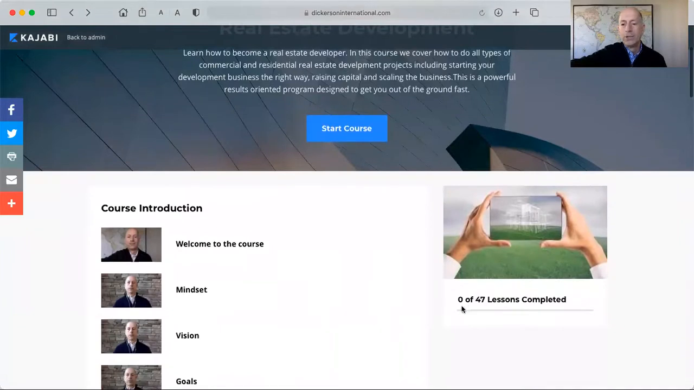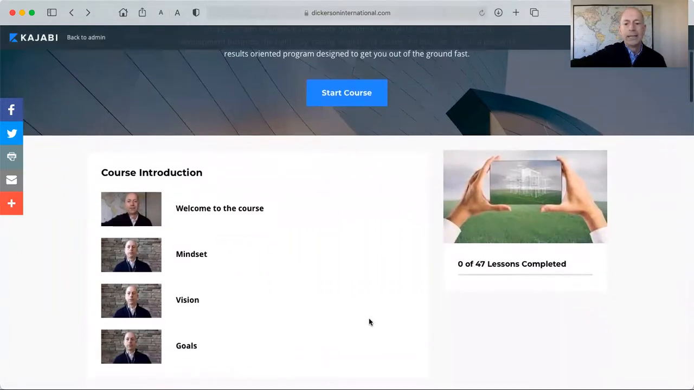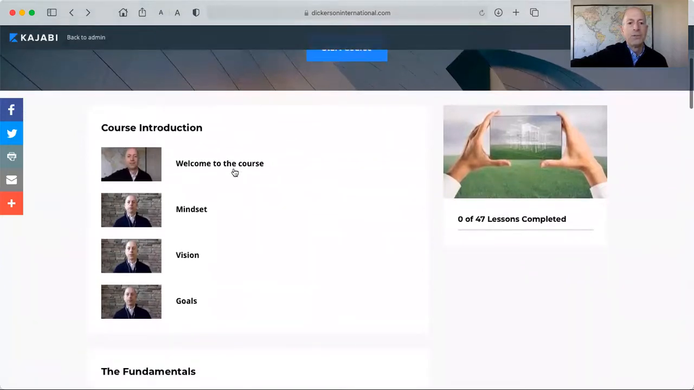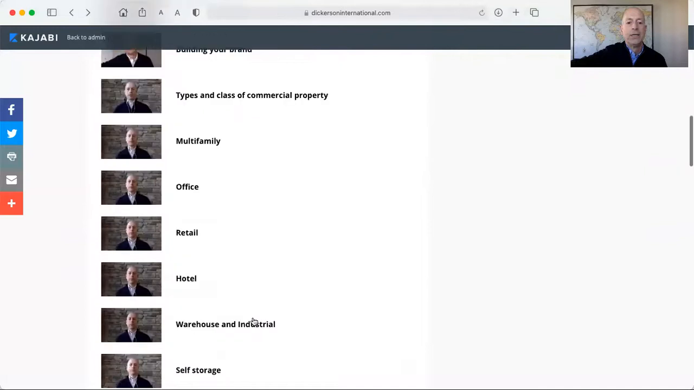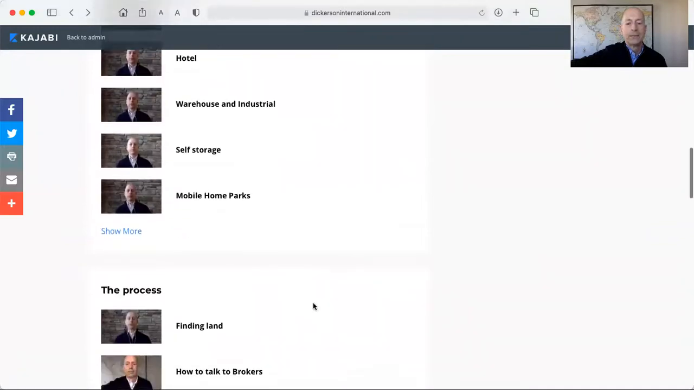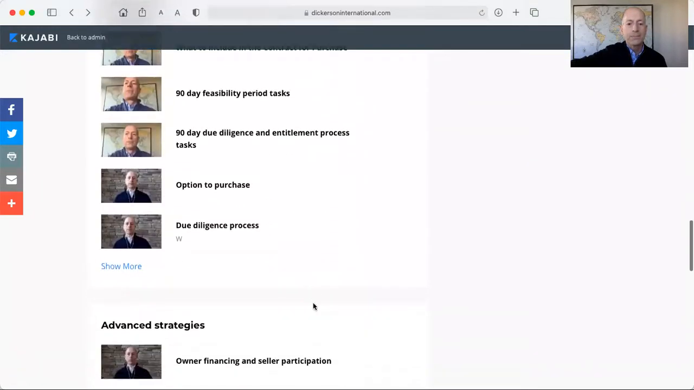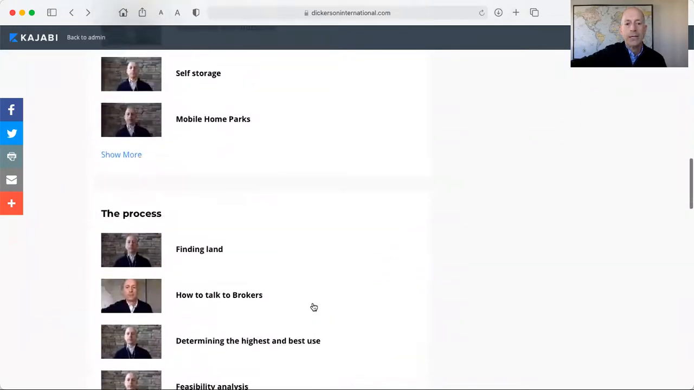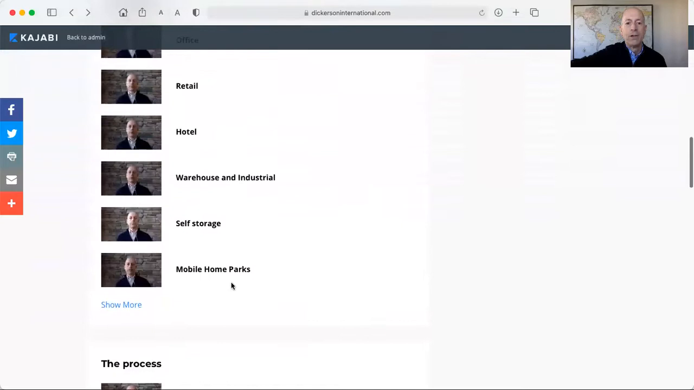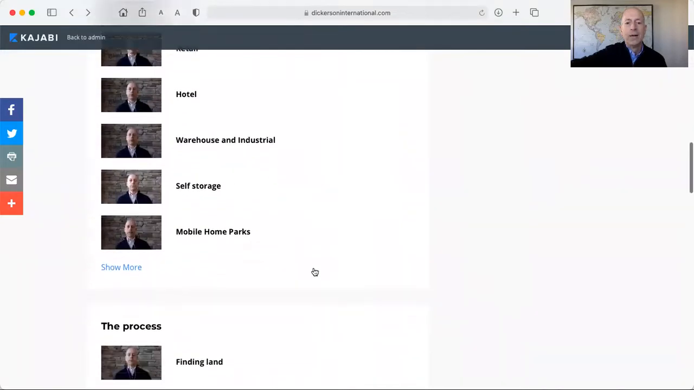Over to the right, it shows you how many lessons you've completed. This real estate development course right now has 47 lessons. And again, don't worry, they're all short, so you can get through it in a couple of hours. And then it gives you these categories: course introduction, the fundamentals, the process, advanced strategies, things like that. So that's all of the course categories. And then underneath the categories, you have all of the different lessons in there.